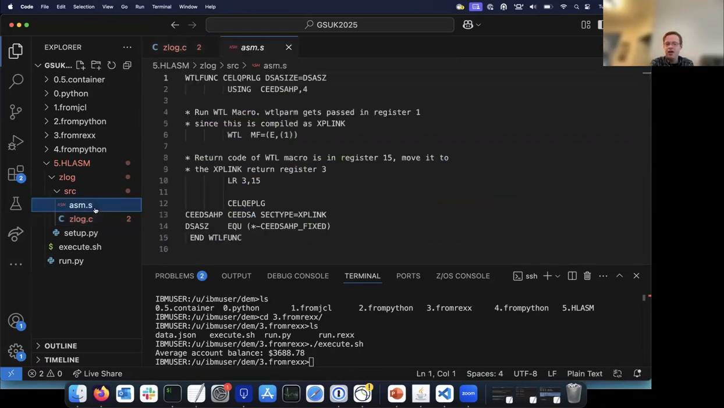But let's just briefly look at our assembly file. Again, we can kind of ignore most of it because it's a bit complicated, but you can see we have this WTL macro. That's what's actually going to be calling the console. We're going to pass in a string, and it's going to print out that string to the console. That's kind of all you need to know about this file. So let's run it.